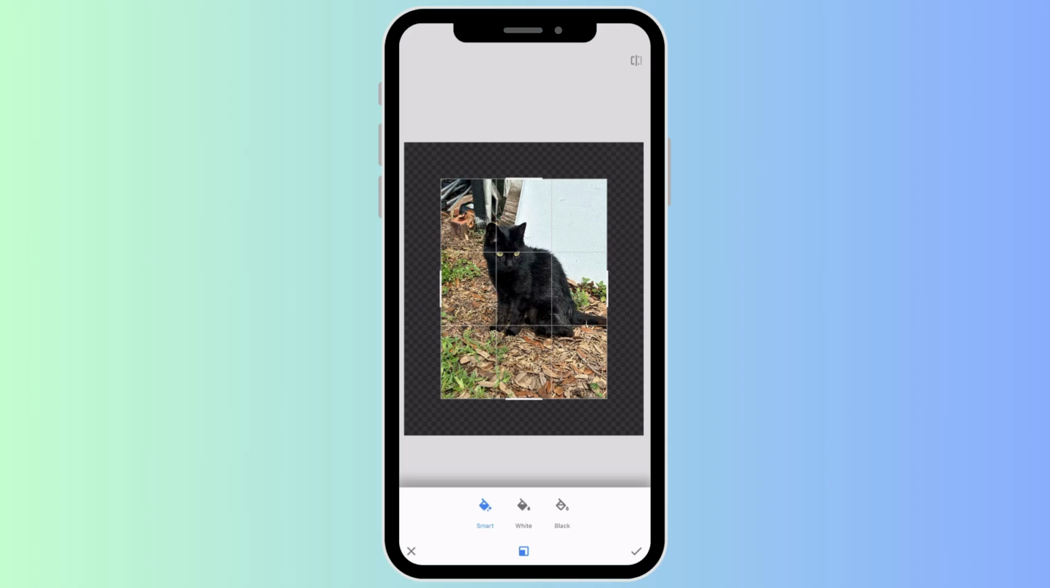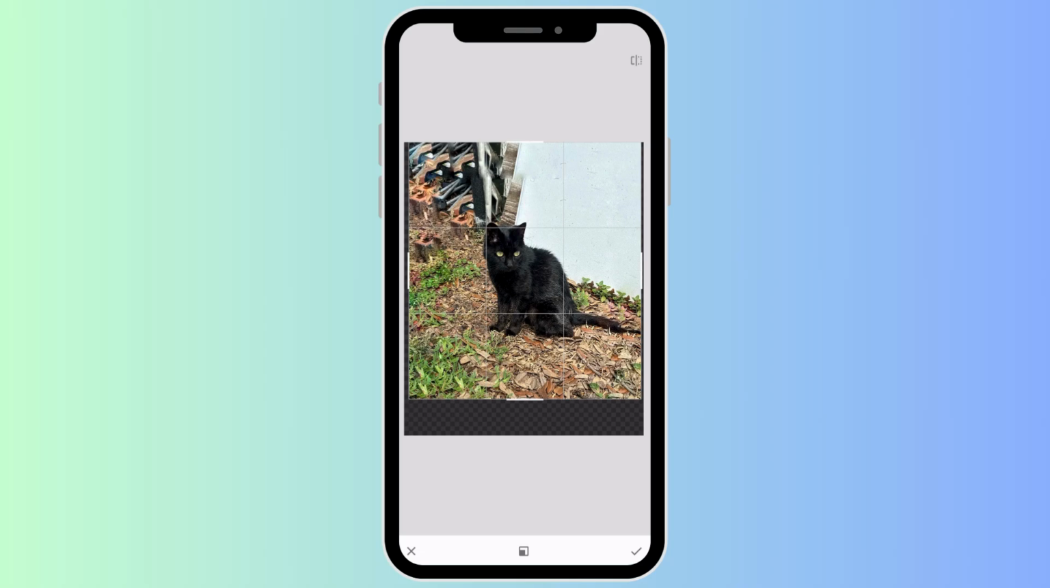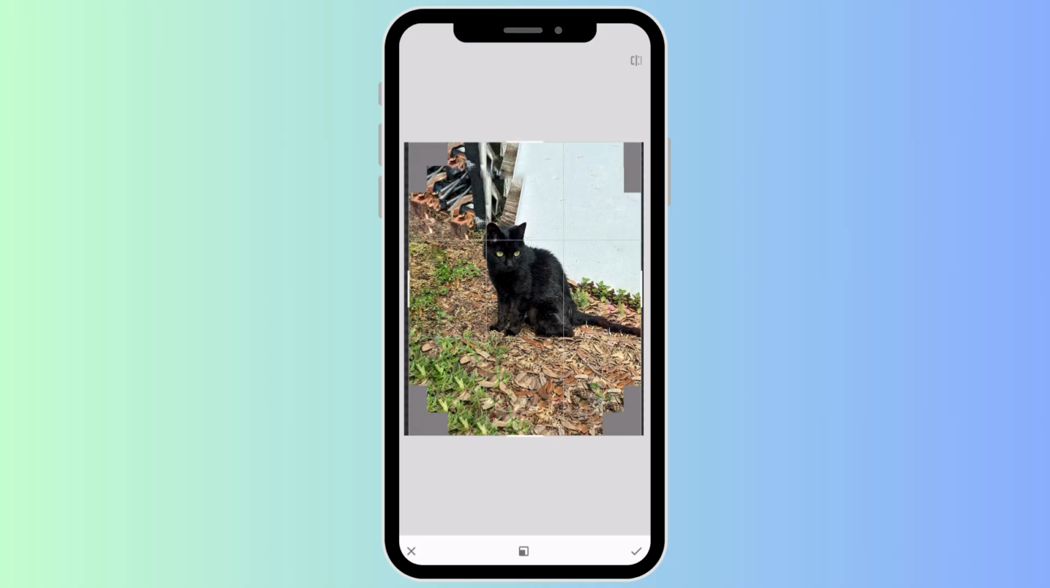The smart option uses AI to match the background so you won't have to crop it, and if you fill in the blank space with white or black, you will need to crop the picture after. Similarly to the perspective menu, there's also the expand menu.